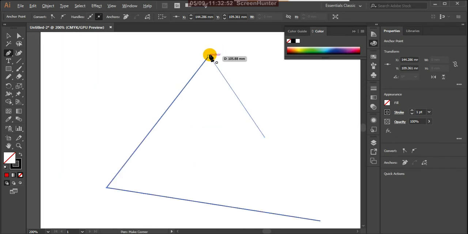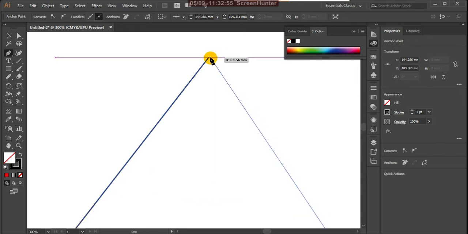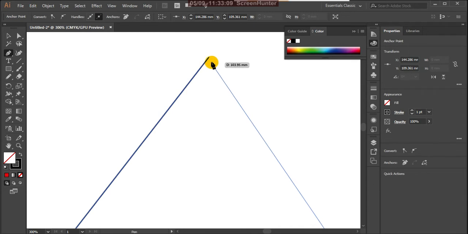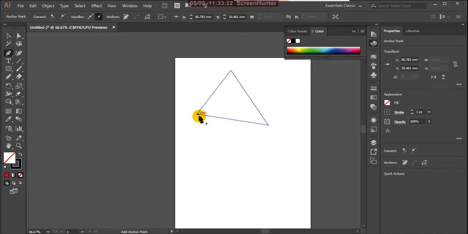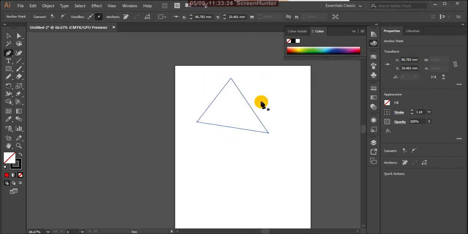Okay, so when you move this pointer to that first anchor, a roundness is showing near that anchor. That means you are joining both the anchor points. Just left click. Yes, now these 1, 2, 3 points are joined to each other.